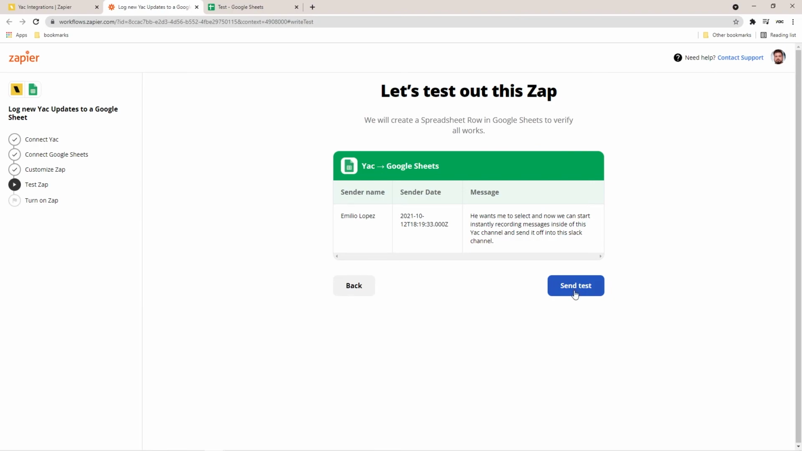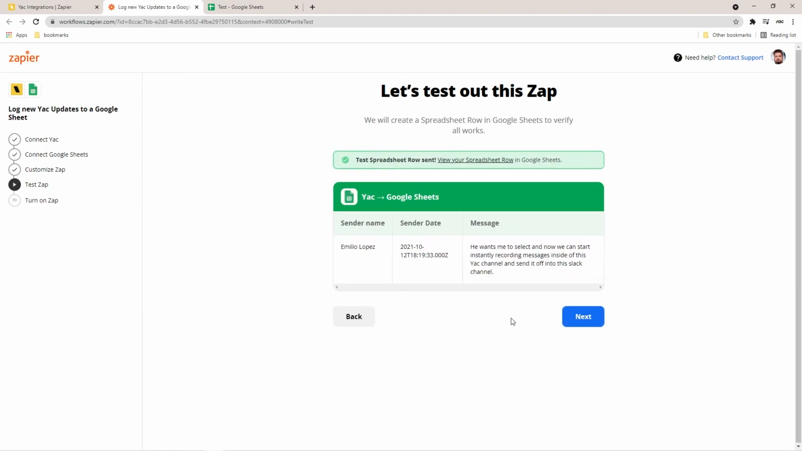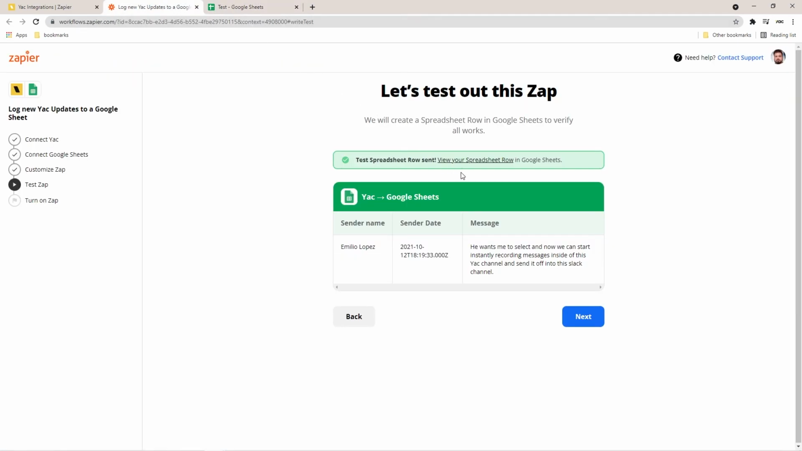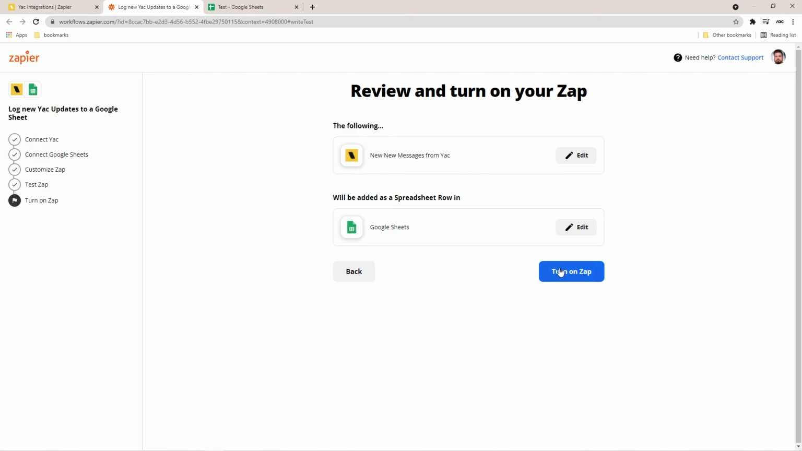Now it's going to send over a test to our Google Sheet. And once we verified that the tests have sent and that they are all correct with the information that we need, all we have to do is go back to Zapier, click Next, turn on the Zap, and we're well on our way to sending log updates to our Google Sheets just by sending a Yac message.